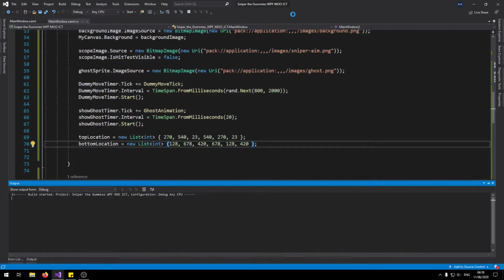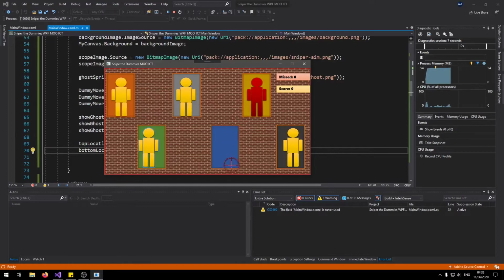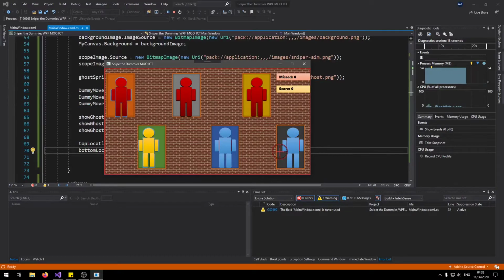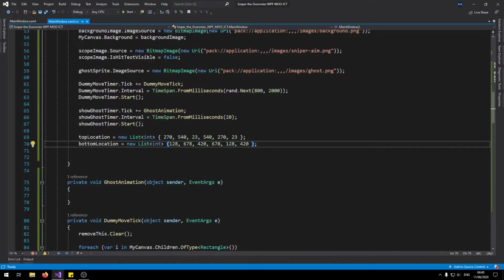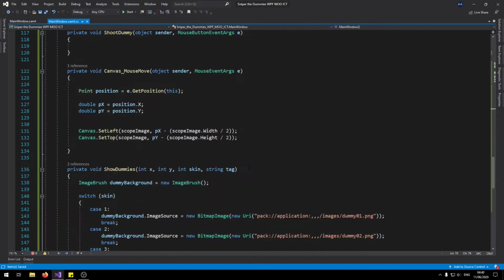So let's try it out again. We should be able to spawn at least one ghost in each location. The top locations are working. The bottom one is okay. So now it's positioning them in there. Okay, so I forgot, instead of putting 420 on, I'll put 138 instead. That's right, no problem. That's why it's good to test it frequently as much as possible.